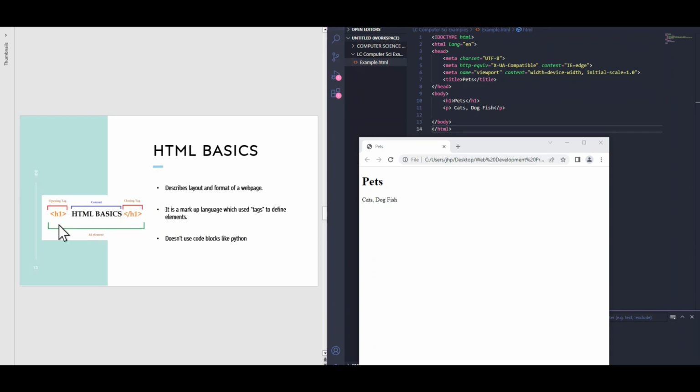For example, this whole thing here is what's called a header element. The header element is made up of the opening tag, the closing tag, and then the content in the middle. We use these brackets like so, and then we put our HTML code in between these. So this is the basic structure of an element, and you will see this over and over and over as we work through and build some basic HTML web pages.